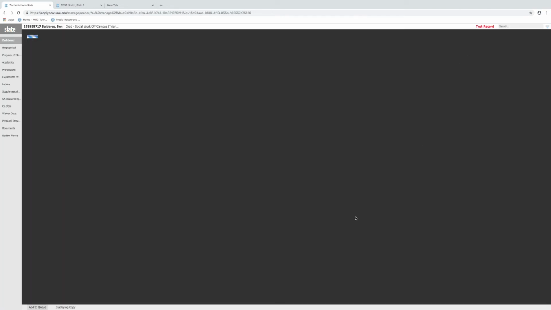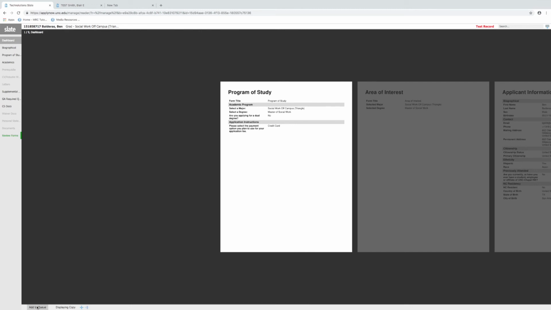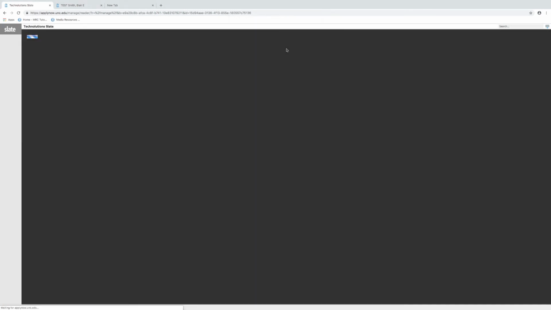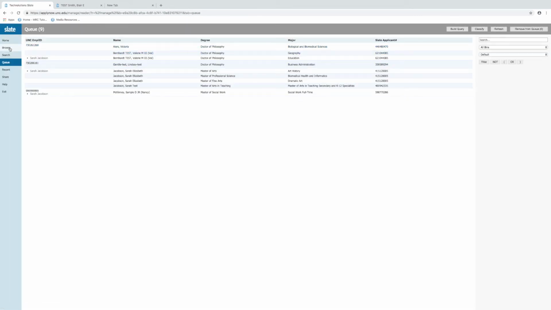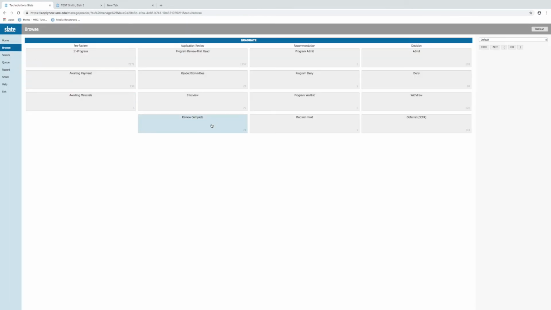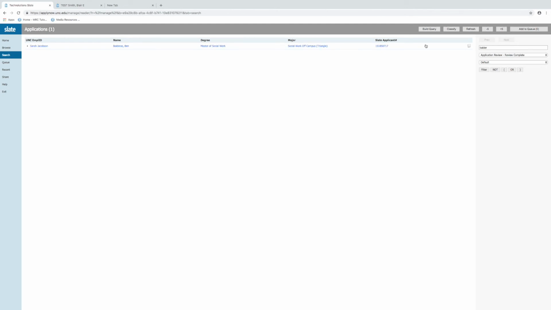If you go back out, if you then know that your reviewers have done with the application and you're ready to make a decision on it, you can add it again to your queue. Right, so then you can then move it to review complete because you're done with the review. Send. And then you'll see that application hit your review complete.